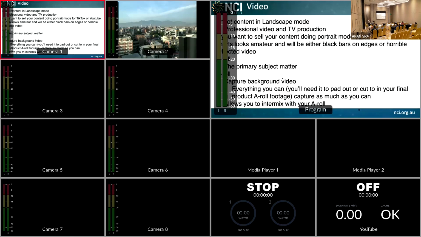So let's start on the basics. We think it's best to shoot content in landscape mode, although the current generation of users, particularly those on TikTok and YouTube Shorts, like to shoot in portrait mode. However, landscape is the default for professional video and television production.